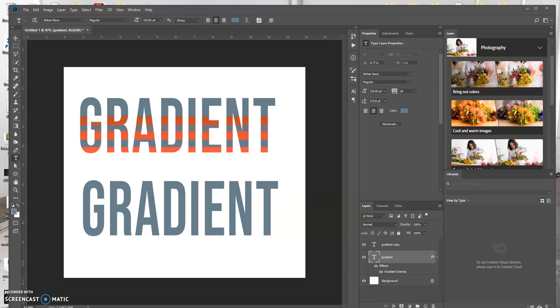Good afternoon, this is Keith All, and in today's tutorial I'm going to show you how you could add a gradient to your text, but also warp it at the same time, but still keep the effect of the gradient and let it follow along the arc or along your warp.